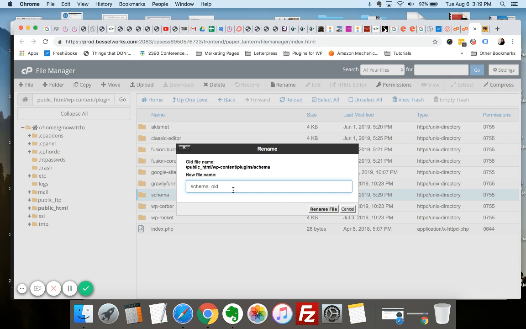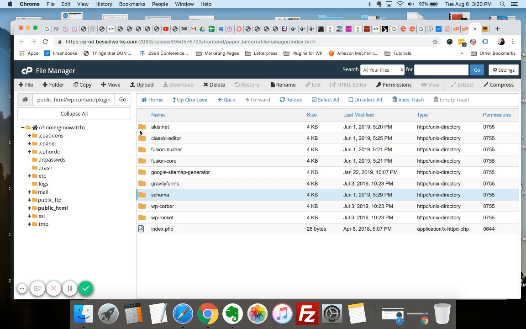So I'm not going to rename this plugin because I don't need to. And then if you find that plugin is not the problem, you can rename multiple plugins so that they all become deactivated, so that you're able to actually access. You keep doing that until you can access your website. So just do one at a time. It's likely just one plugin.